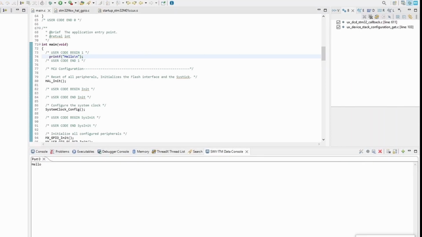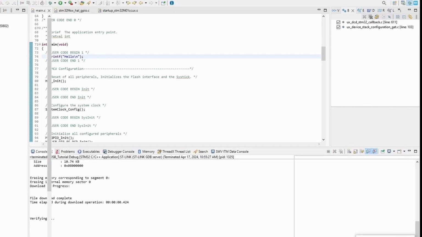Now if I continue execution I should see the device saying hello. This feature simplifies debugging by far, especially in the USB case. Now that it's working, we're ready to move on.